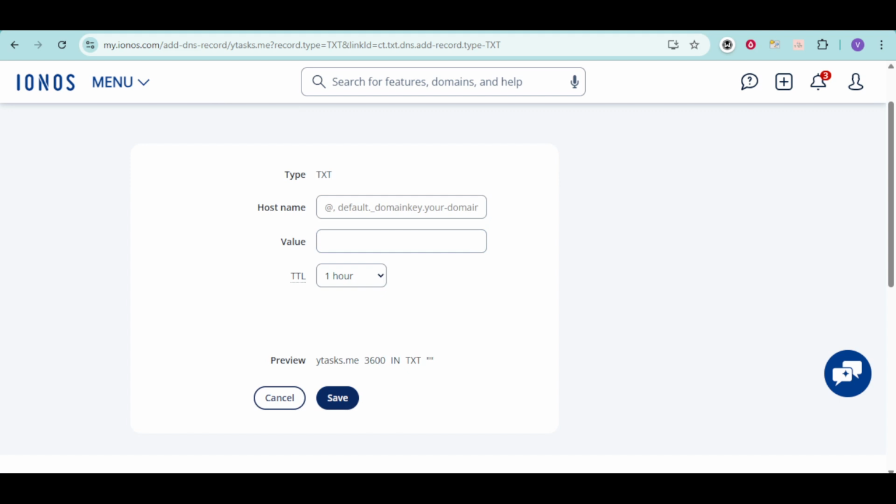That's all you need to change DNS settings on your Ionos domain. With these steps, you can edit existing records or add new ones whenever you need to update how your domain behaves online.